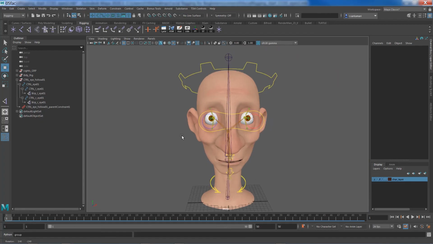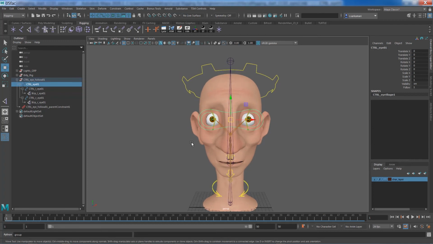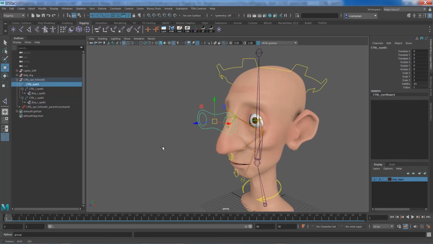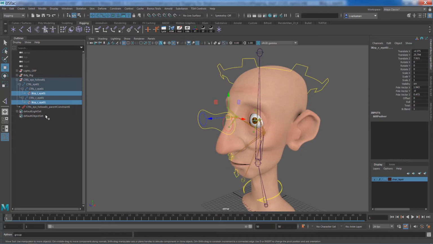Now, moment of truth. I'm going to select the control, move this around, and look at that. We managed to create eye controls in no time at all. That's fantastic. Now to clean up, I'm going to select the IK handles, press H on them to hide.